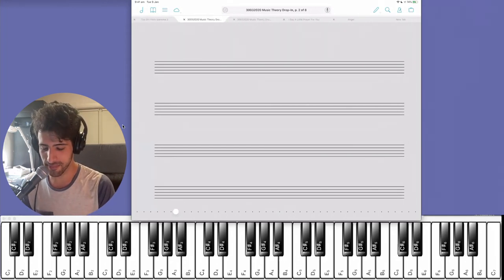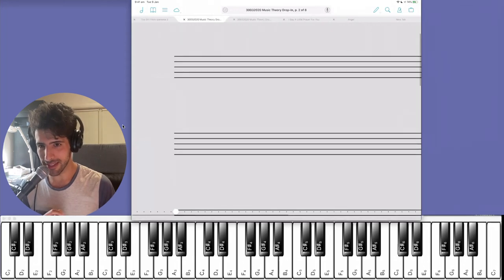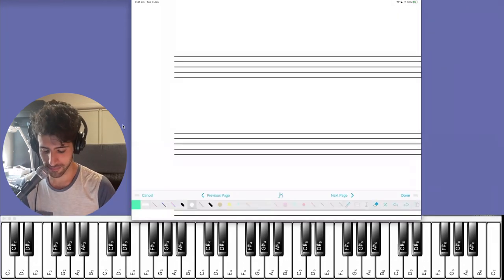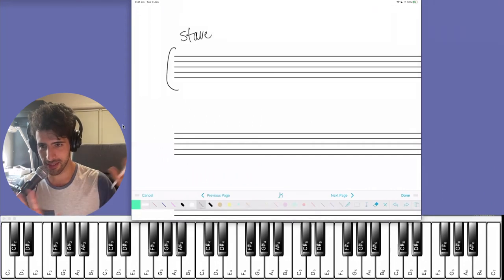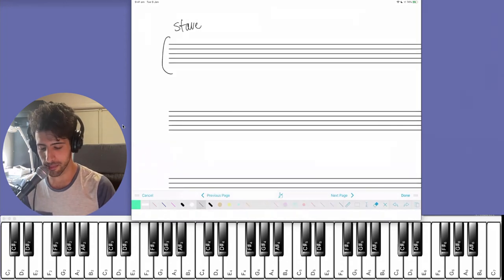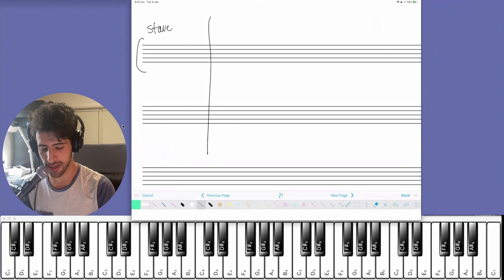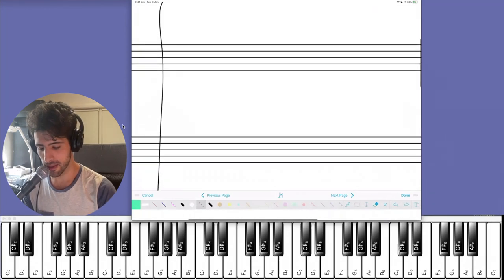First things first, these 5 lines we call a stave. So I'm going to draw it on here. That thing entirely is called a stave. Just a nice, simple start. Now, I'm sure you've all seen this. You have to mind my beautiful drawings.